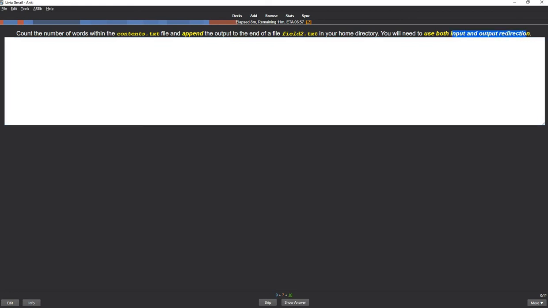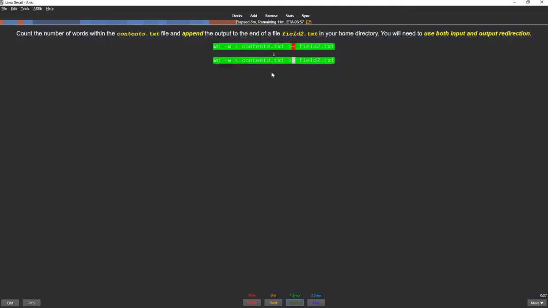Let's use both input and output redirection. Okay, so count and append. Okay, so count is wc. Number of words is w. Then we need to input, so it will be contents.txt, and then we send the output to filter.txt. See? Oh, okay. So what happens in this case?